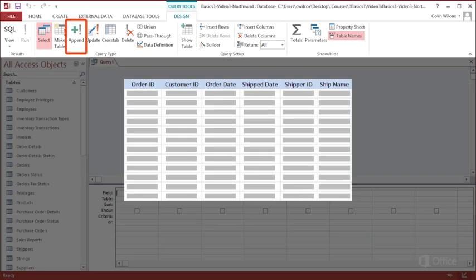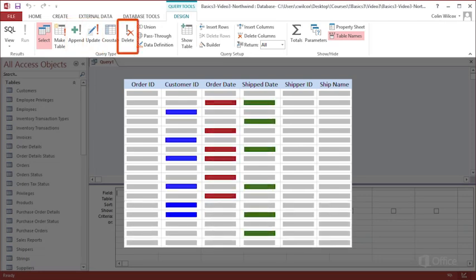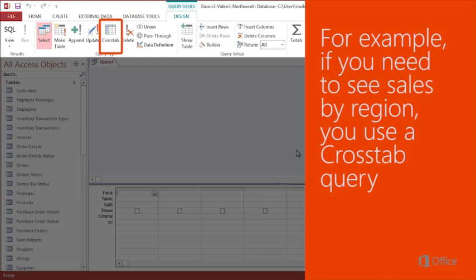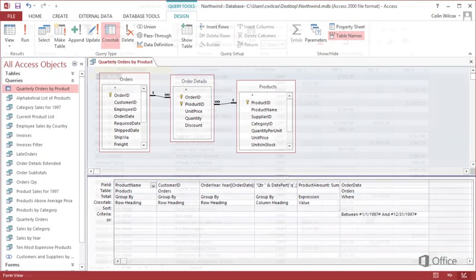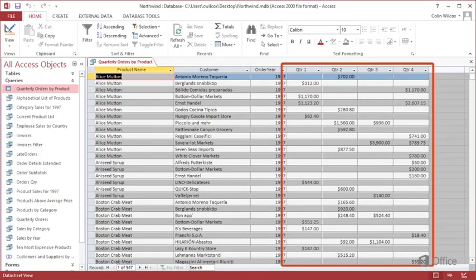Append queries add data to existing tables. Update queries change existing data. And delete queries do just that. They delete data. You use a crosstab query when you need to display summary data such as averages or sums. For example, if you need to see sales by region, you use a crosstab query. Here's what one looks like in the Query Designer. And the results look like this. You can see this one returns sales data per quarter.